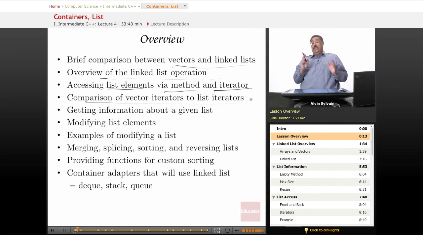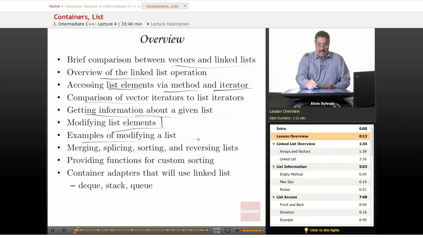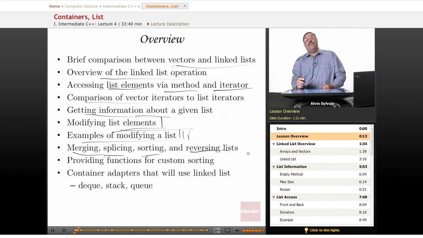We're going to compare the vector iterators to list iterators. They're subtly different. Get the information about a list, modify the list elements or the list itself. We'll modify the list. We'll have some examples. We'll merge, splice, sort, and reverse a list.